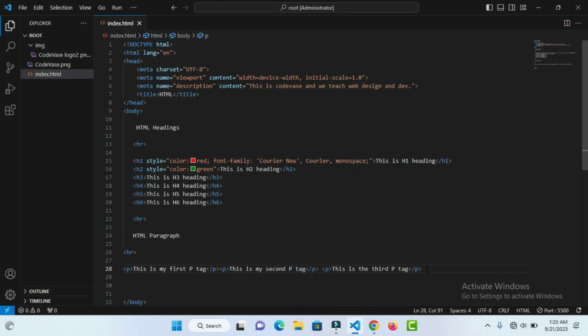And the p tag does not accept extra spaces. It automatically removes any extra spaces and lines when the page is being displayed. For example, let me copy this and duplicate it. Let me add two more spaces here and paste. Let me add another two more spaces here and paste. Let me add just more spaces and paste.